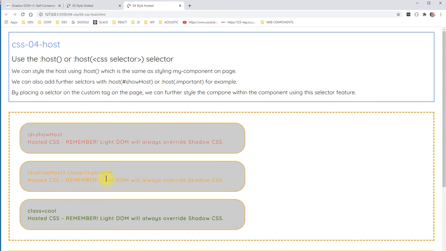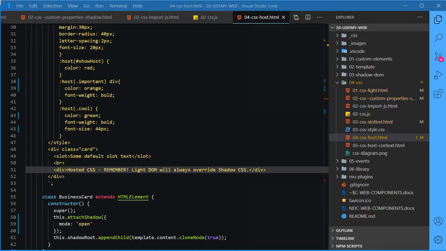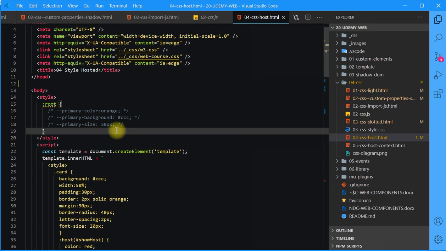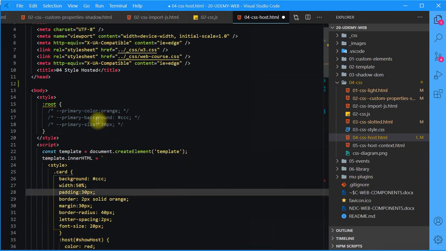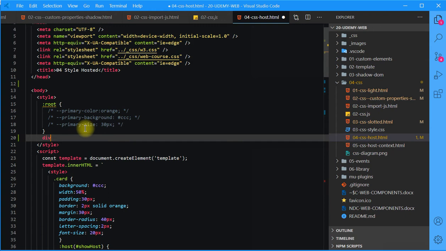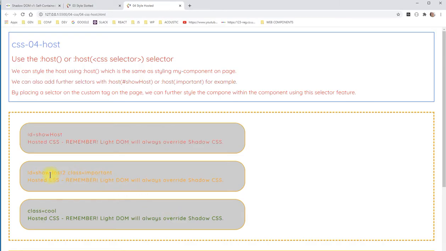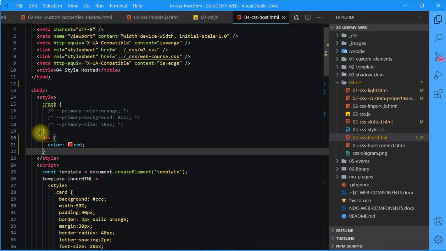And we must also remember that the light DOM will always override the shadow CSS. What does that mean? So if we've got the div, let's just change the div up top here, because remember, one thing we have to remember with the host. So let's put div here and we'll make that color red, see if that makes any difference. That doesn't affect it. In here, let's take that out.